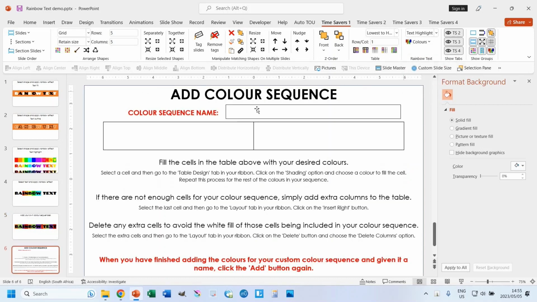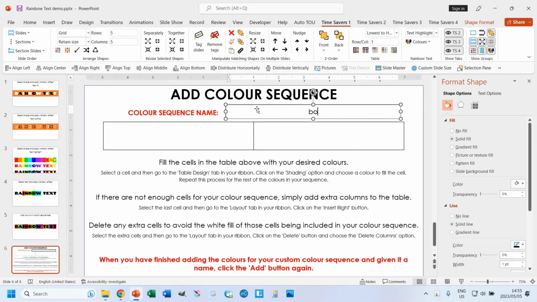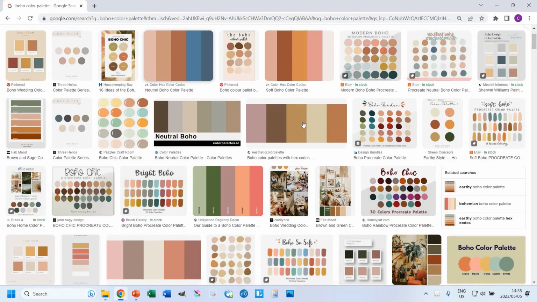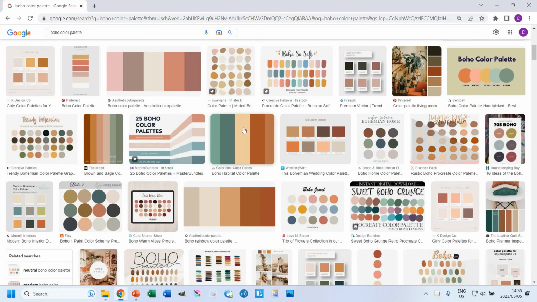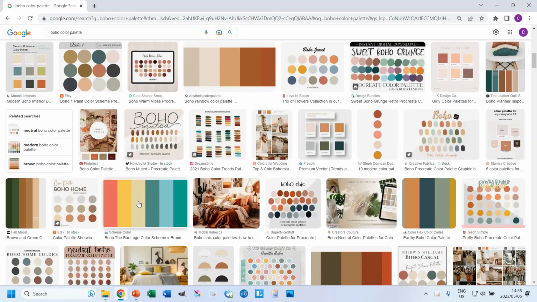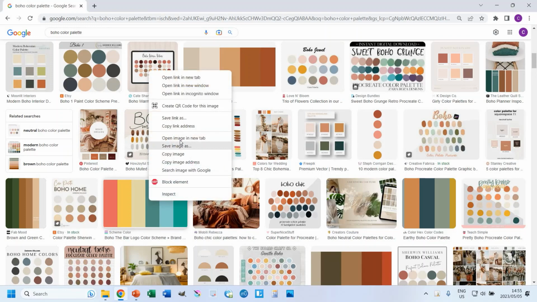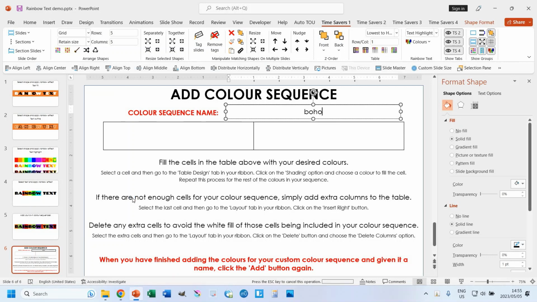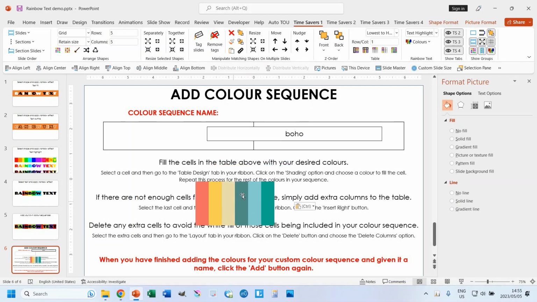So say I want to add a boho option. What I have done is I went over here and googled boho color palettes, and you can choose one that you like. You can just copy the image. So say I like this one, I'm going to copy image, and I'm going to go over here and paste it.